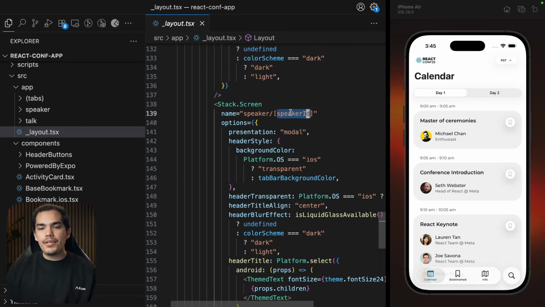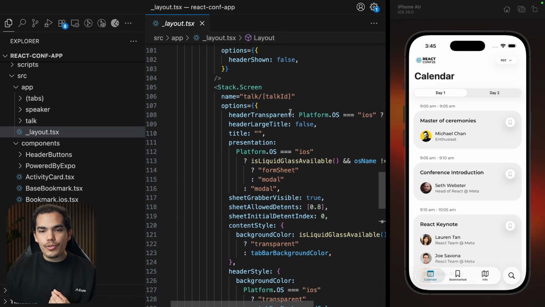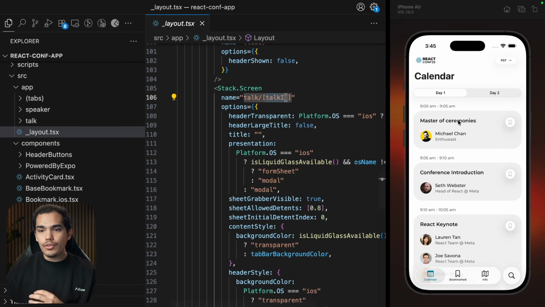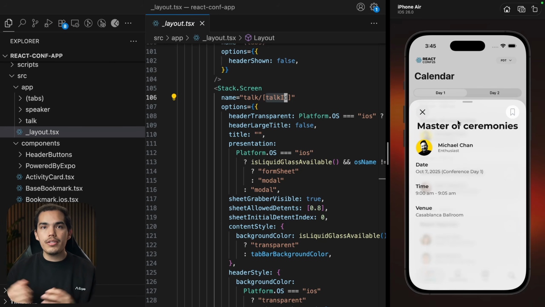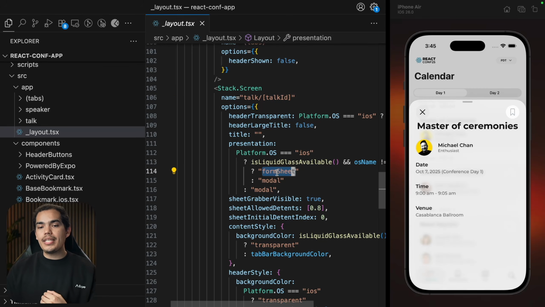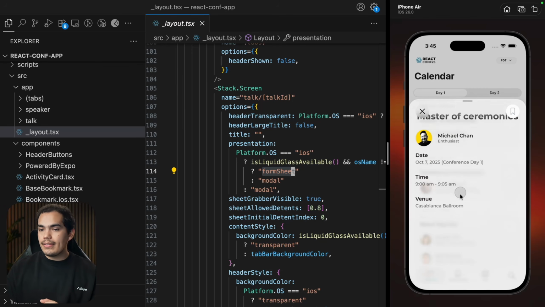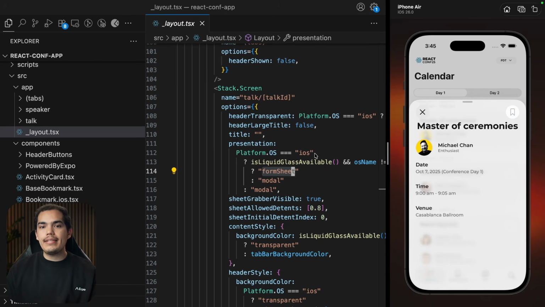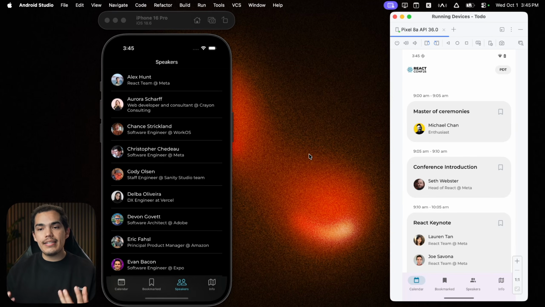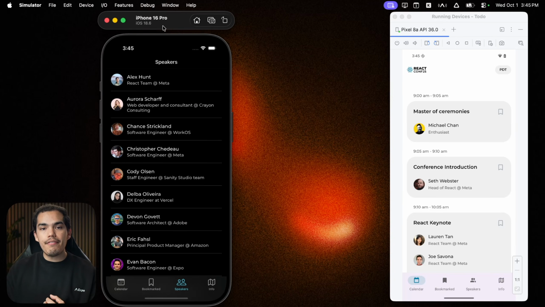So we have the speaker details screen, and then we also have the talk details. So when I press on one of these talks, we navigate to this screen. This is a form sheet, as you can see here, and this is how it looks. So super cool, super nice. And let's see how this behavior works across different platforms.